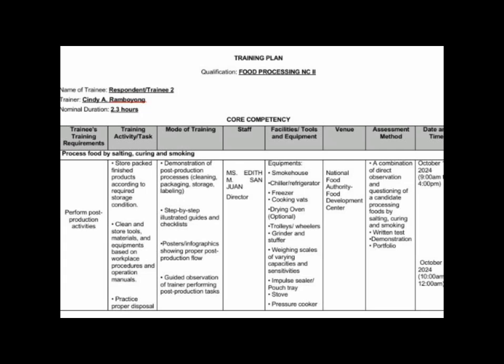By following this comprehensive training plan, trainees can gain the necessary skills and knowledge to excel in the food processing industry, contributing to food safety, quality, and economic development. The training plan for food processing NC2 is a structured program designed to equip individuals with the necessary skills and knowledge to become certified food processing professionals. It covers a wide range of competencies, from basic workplace communication to advanced food preservation techniques, ensuring trainees are well prepared for the demands of the food processing industry.